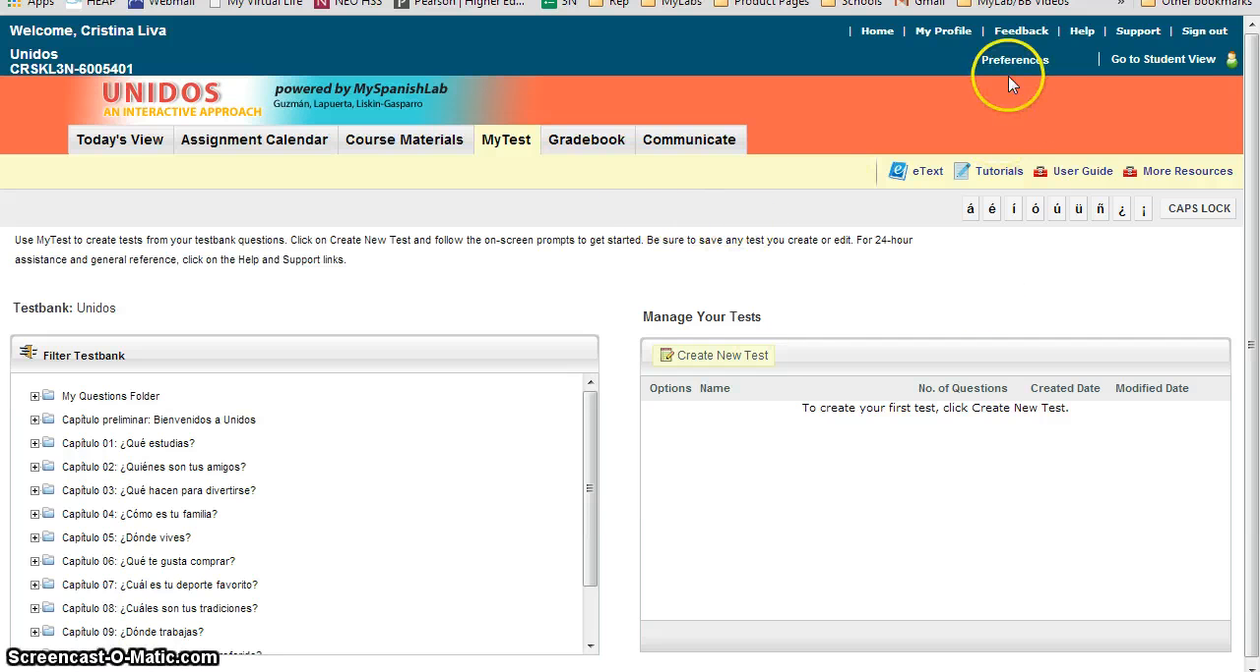So, and then just, I'm not going to go too in-depth in this, but this preferences feature, that is where you could take off points for an assignment if it's late, or get into more of the nitty-gritty aspect of the assignments.